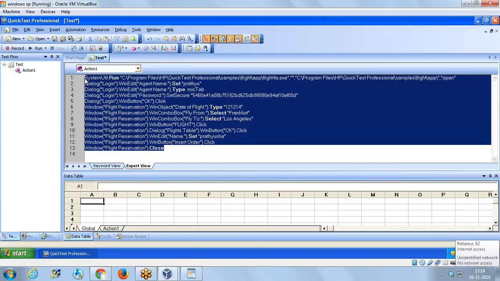This is called a script. This is not called code. When developers write something like this, then that is called code. But when we are using QTP, you can see a script is being developed. Okay, are we clear? When a developer writes something, what is it called?